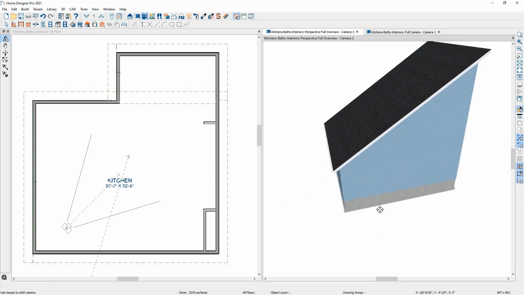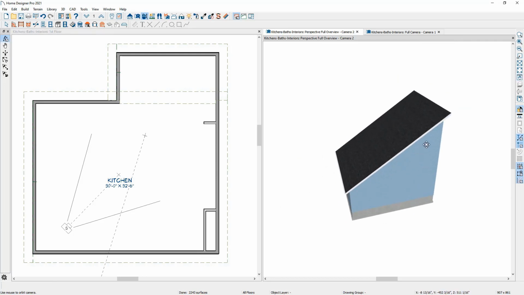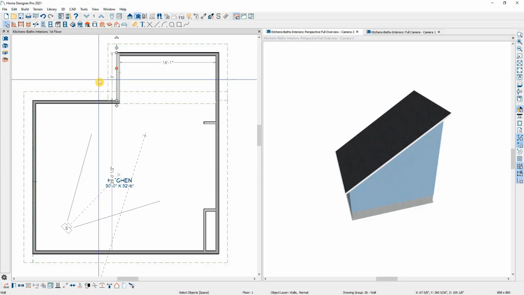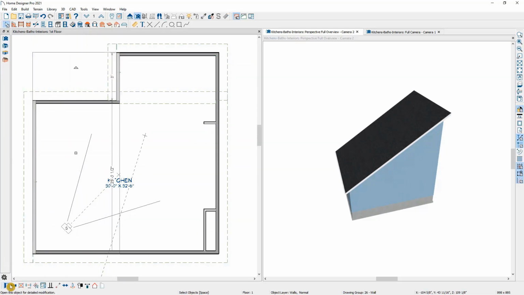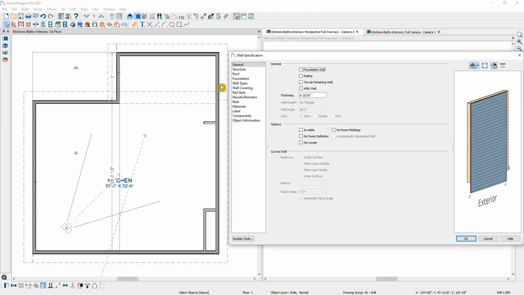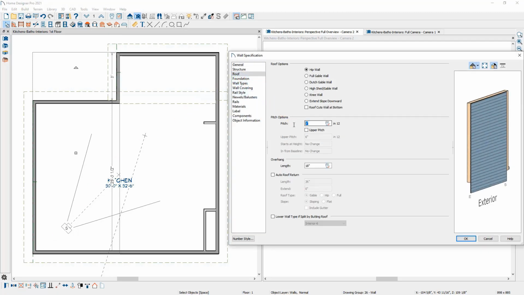So we need to adjust the slope of how it's pitching coming from these walls on the left hand side. So back in the floor plan, I'm going to select these two walls, open them up, go to the roof panel, and then I'm going to specify the pitch to be 1.5 rise for the run, and click on OK.